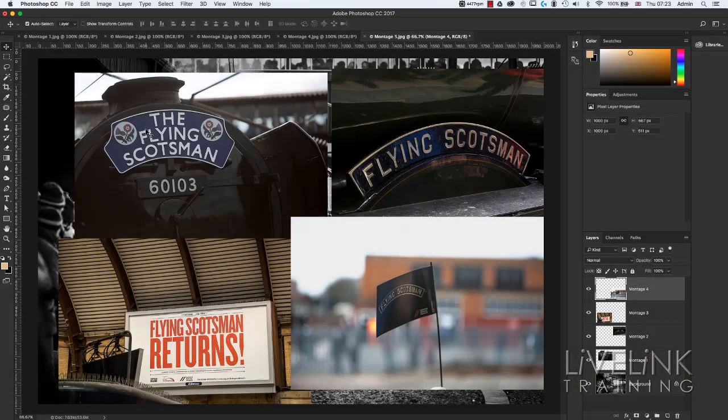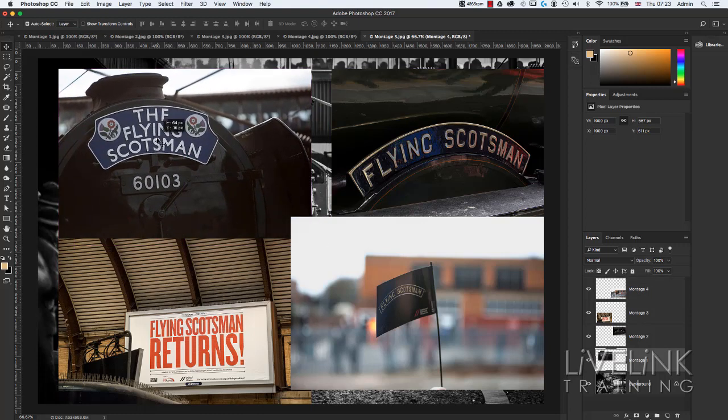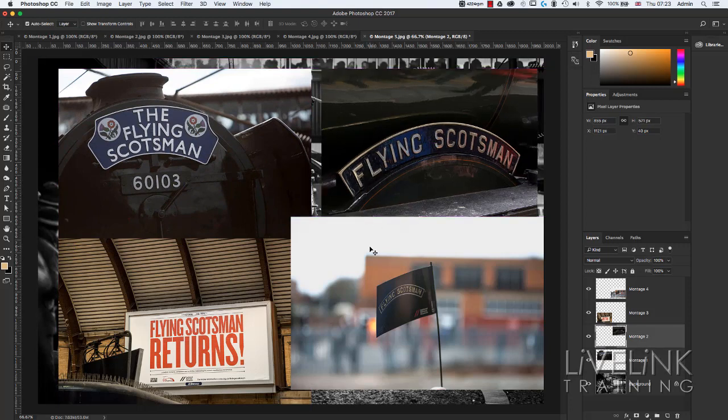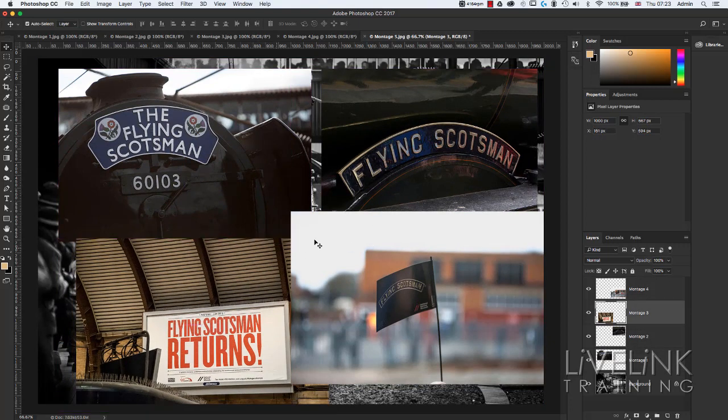Welcome to Skill 4, the transform command. Now in the last task we used the move tool to move all these images on top of our base image, and they're obscuring it a bit. We need to be able to make them smaller, just so we can see through to the background layer and make an interesting composition.